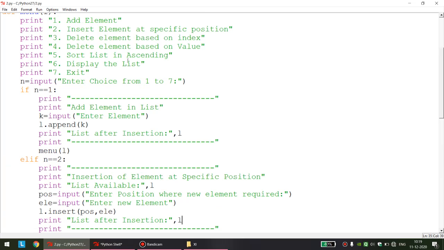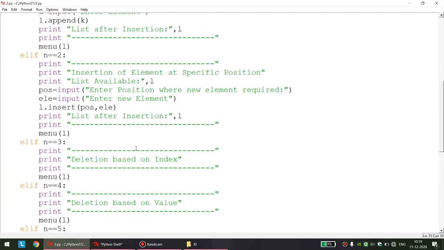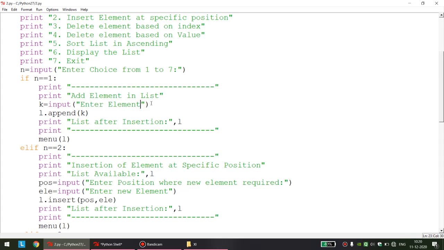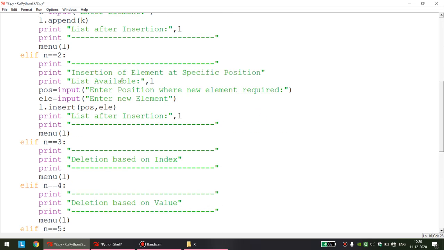Third case is deleting element based on index. Again the same thing. So here we will not check again and again. We know the work of deleting element based on index. We know the work of deleting element based on value. We know how to do sort in ascending. So let us quickly complete this program. Otherwise this video is prolonging a lot.